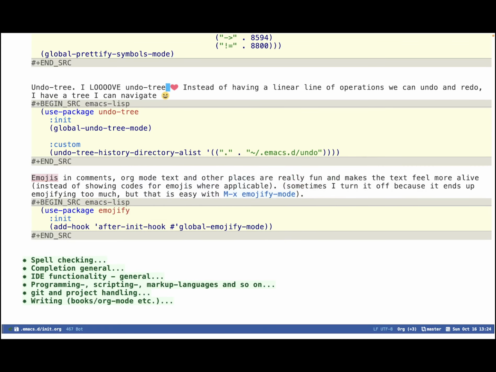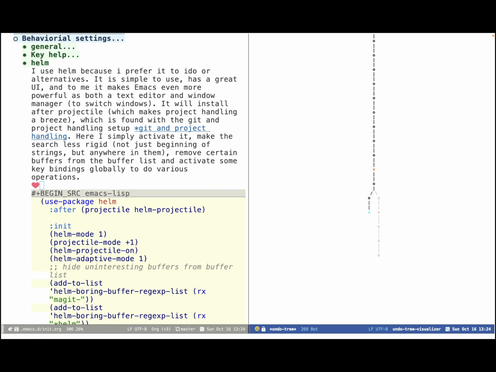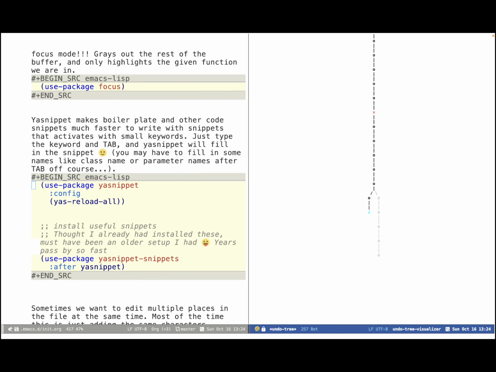Probably one of my favorite Emacs packages is undo-tree. You're probably used to undo and redo in a linear line. But undo-tree does way better than that. It's probably bound to C-x u by default. So C-x u, and we get a tree. Pretty nice. Let's navigate up that tree.